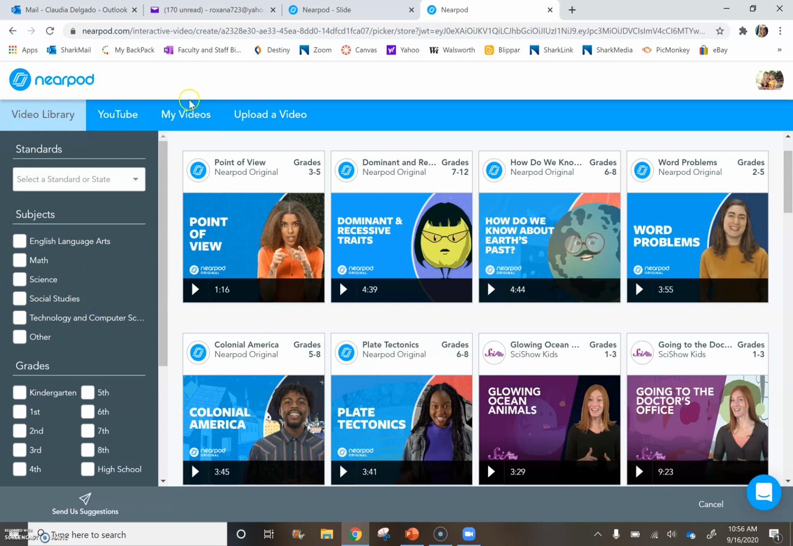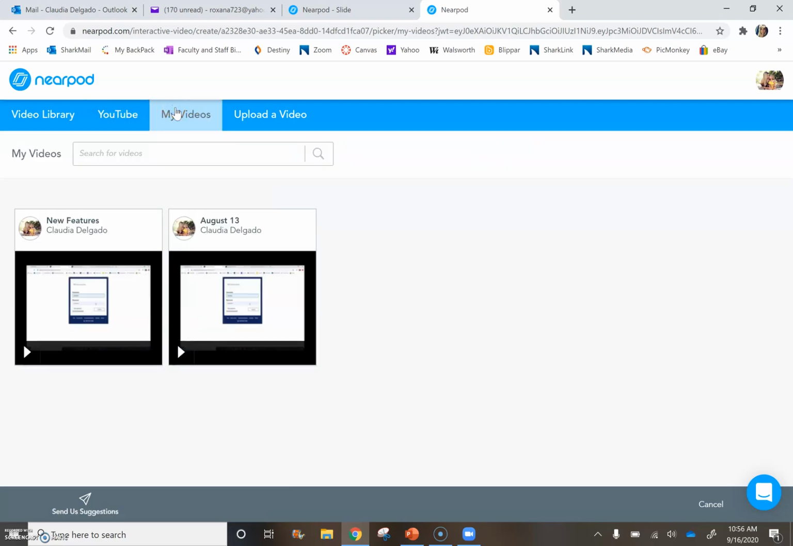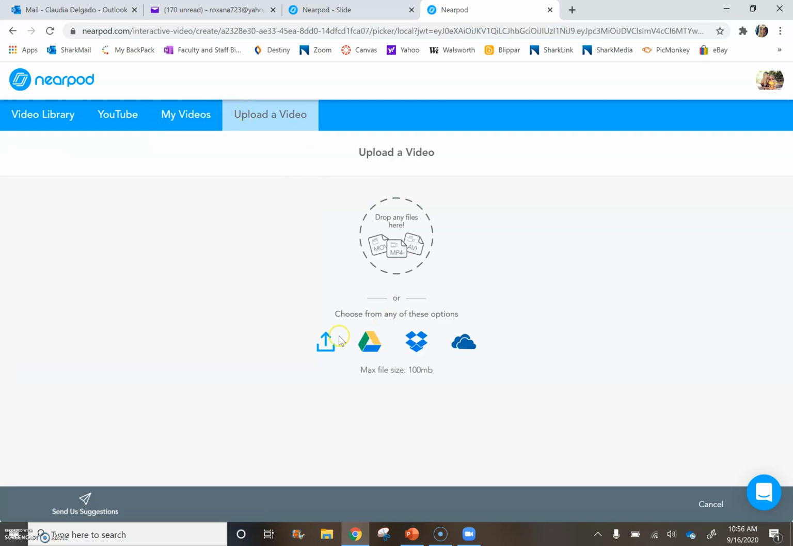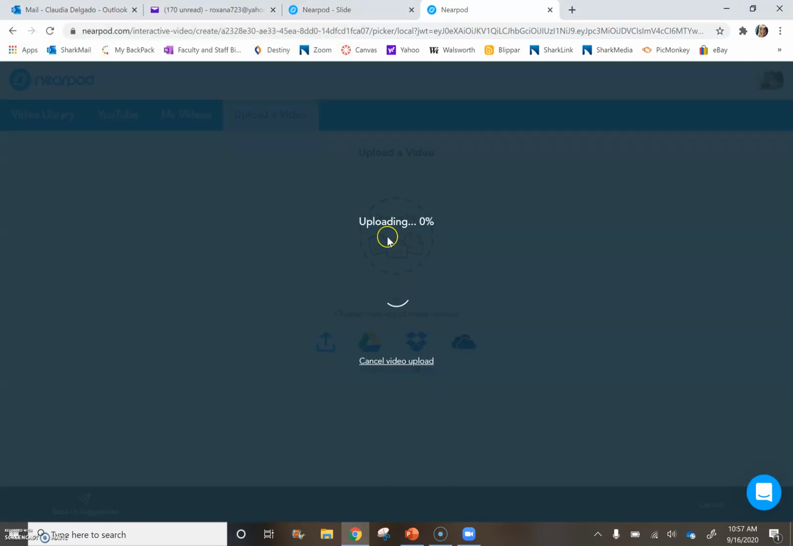And if you look here, this little blue thing is your toolbar. You have the video library. You can also search on YouTube to see if you want to add one of those videos instead and create a lesson from YouTube with embedded questions of your own. Videos that you've already have on here, or you can upload a video from your computer by dragging and dropping or clicking the upload and you browse your computer. So I'm going to go ahead and add one just to show you what it does. So it uploads and then it takes a minute or two to process.